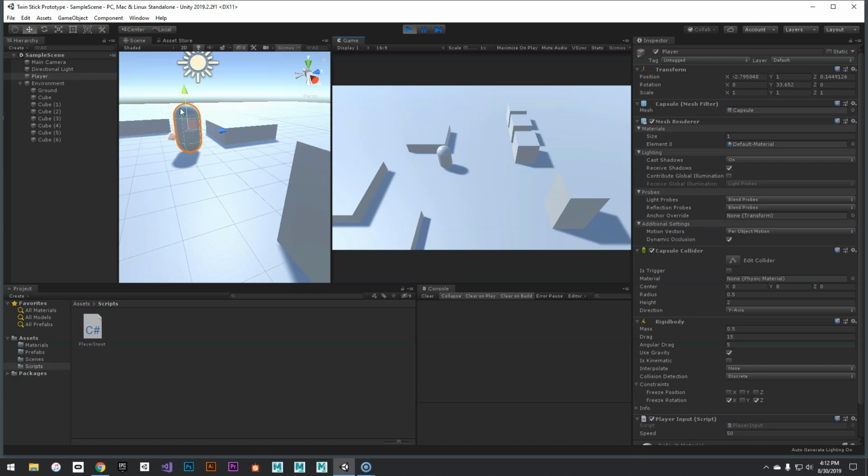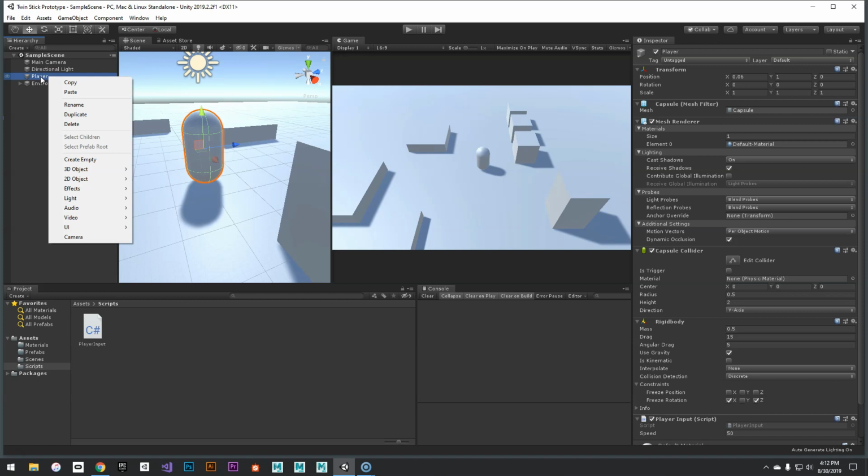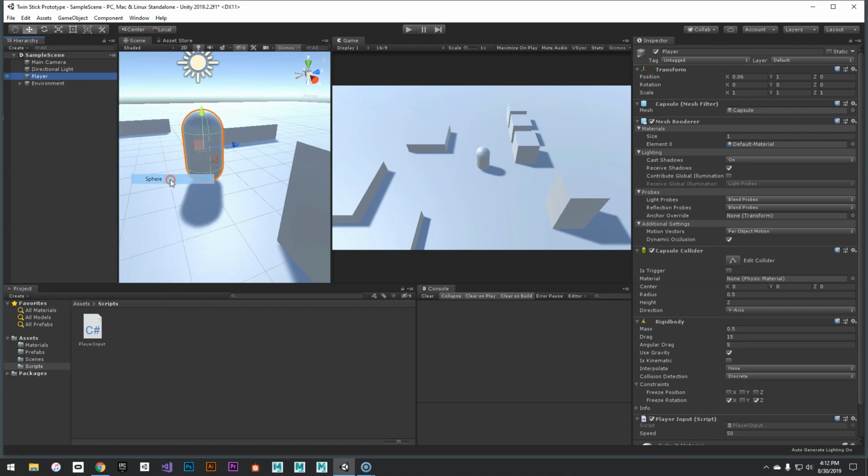So I want to add some geometry to our player here, just to be able to tell the player of the game which direction the character is facing. So let's use the same sort of parent-child relationship that we used on the environment. Let's create an object underneath the player, and we can do this by right-clicking on the player and choosing Create 3D Object. One of these simple primitive shapes will do. I'm going to choose a sphere.